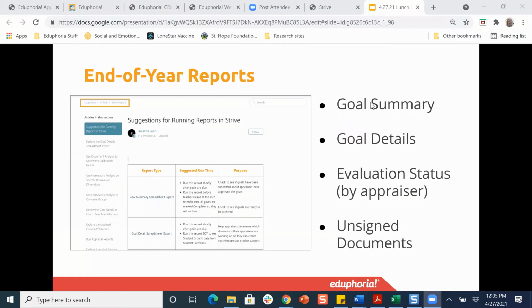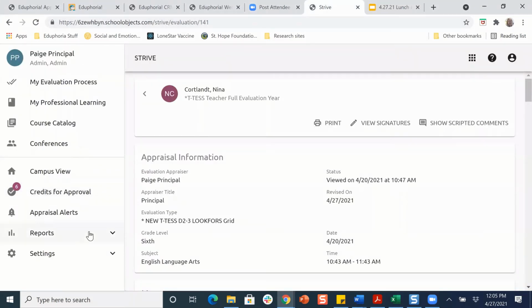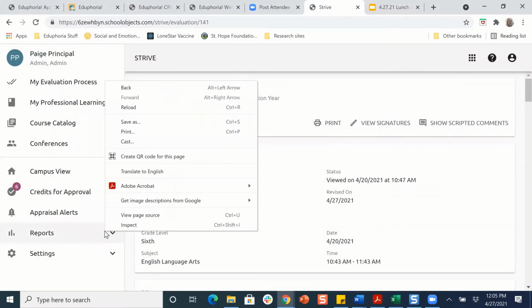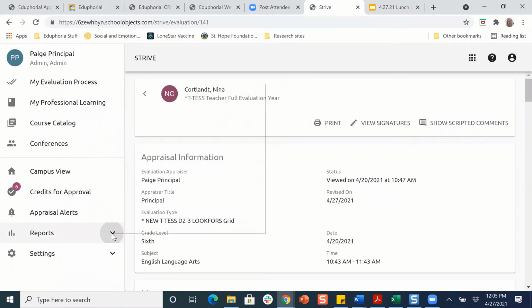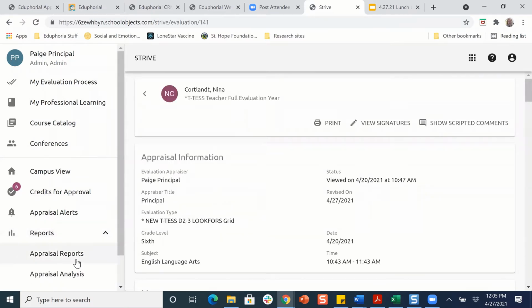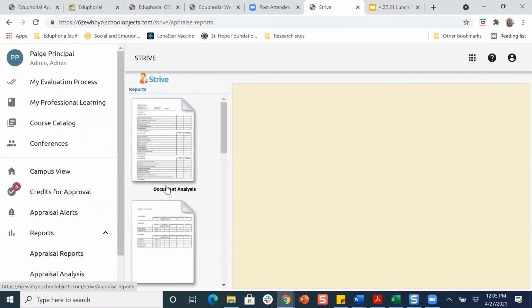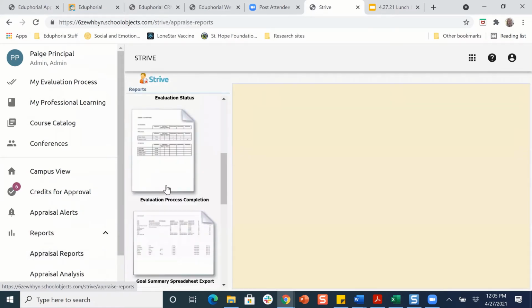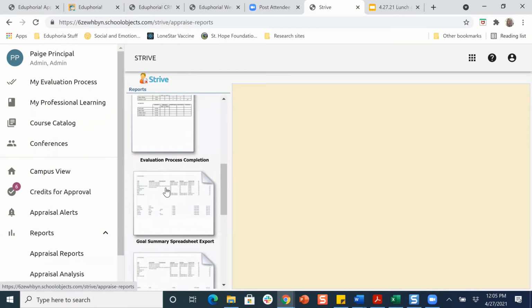So I'm going to go in as a user now, as a principal, and I'm going to run those reports. From my main panel over on the left-hand side, I'm going to go into the reports section and go to appraisal reports. And the first one that I'm going to run is the goal summary spreadsheet export. So I would click right there. I actually have it run already, so I'm just going to pop it up.